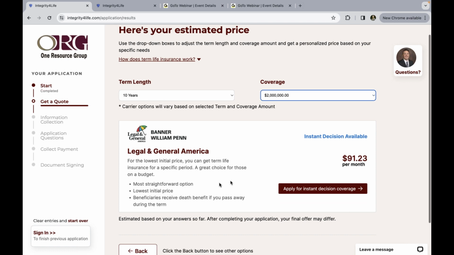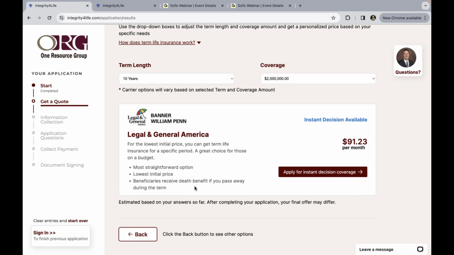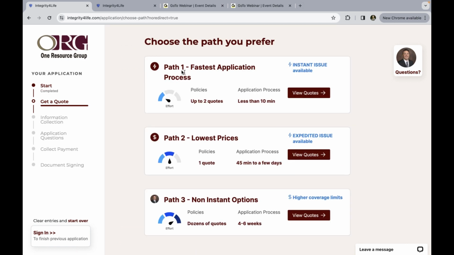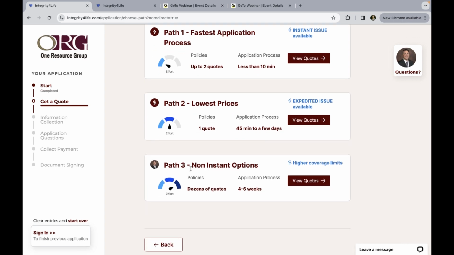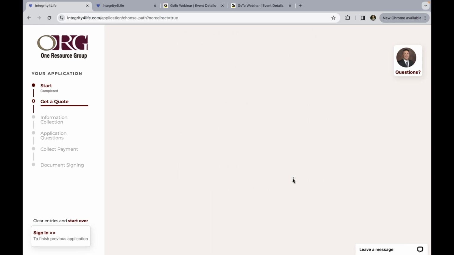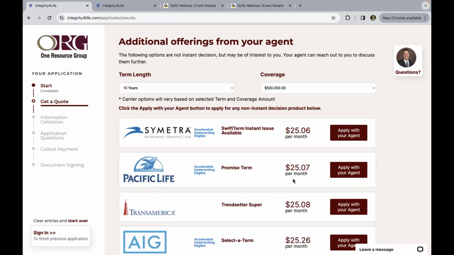They can come here, 10, 15, 20, 30, and select what they want. Banner's pretty neat. They can go up to $2 million for an instant offer. And then, like I said earlier, anything north of $2 million, say $3, $4, $5 million worth of coverage, they can actually still select that amount and go through the same process. It'll just be more of an accelerated underwriting route.